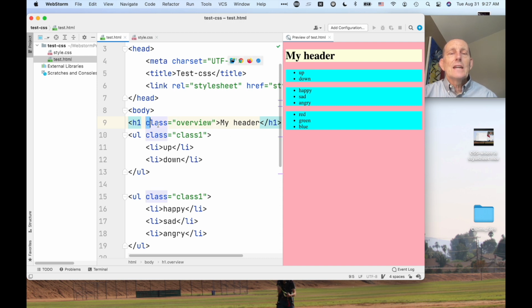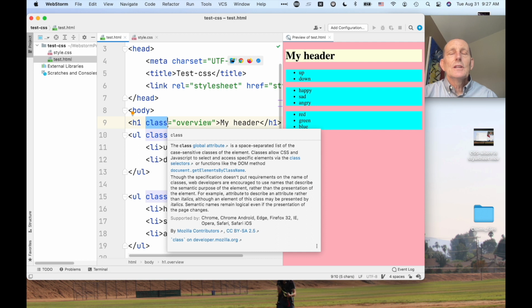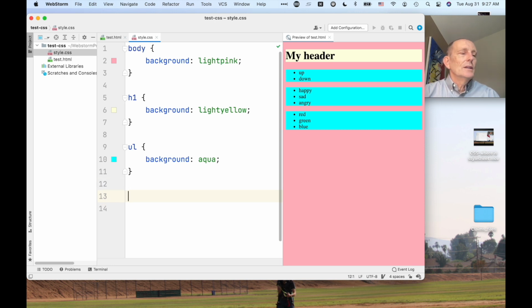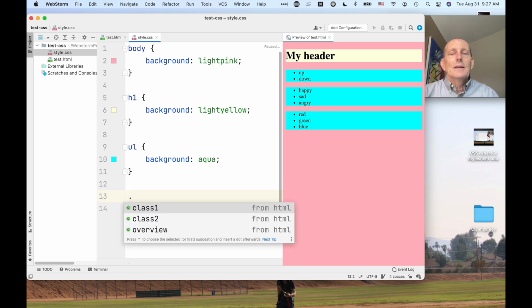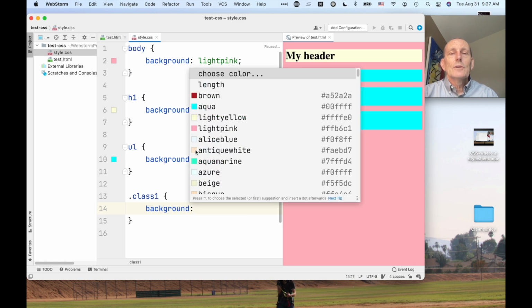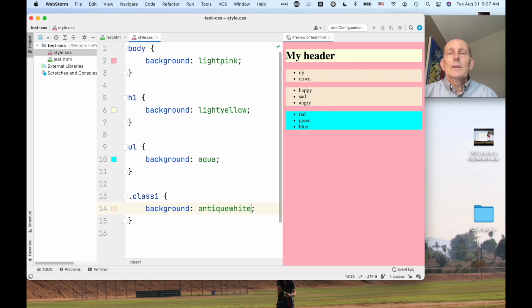All right, so we're using the attributes of these elements, and the attribute that we're interested in is the class. So let's say we want to just change class 1. That would be both of these unordered lists, the first 2 unordered lists. So what we can do now is use a dot, and the dot allows us to put a class name. Notice how WebStorm is providing us a list of the classes that we have already defined in HTML. So let's just look at class 1, and we'll put in a background of antique white.